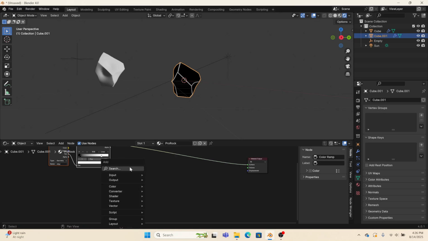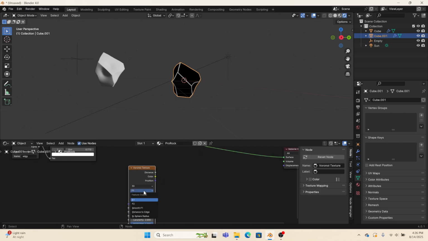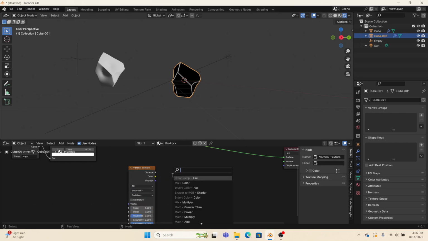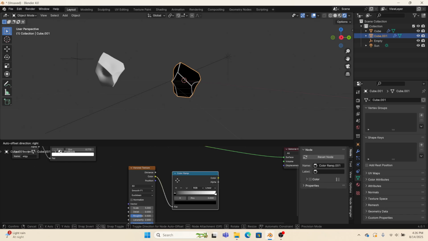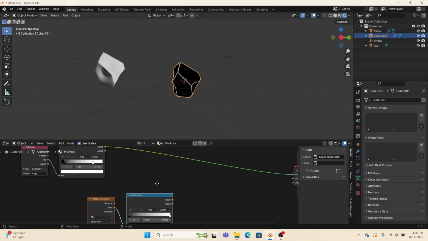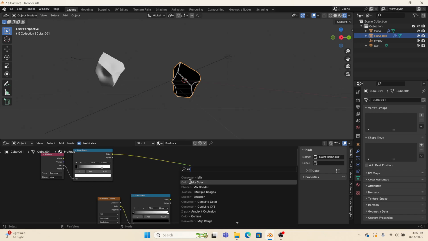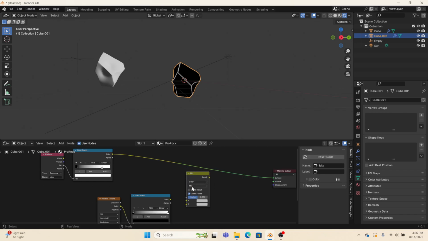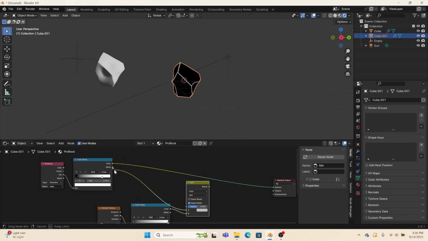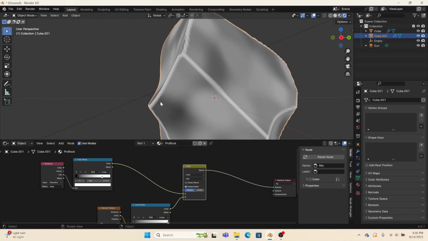And next we're going to get the rock base. So we're going to get a Voronoi, Smooth F1. I'm going to plug this into color ramp. And real quick, what I'm going to do is mix color. Set this to add. So I'm going to plug this here, and this here. And now you can see it.